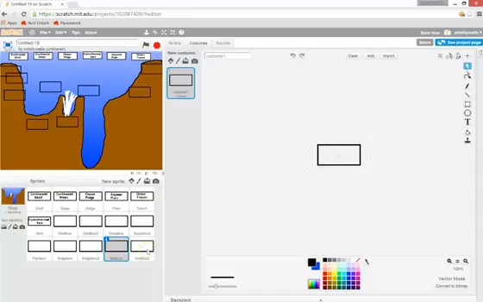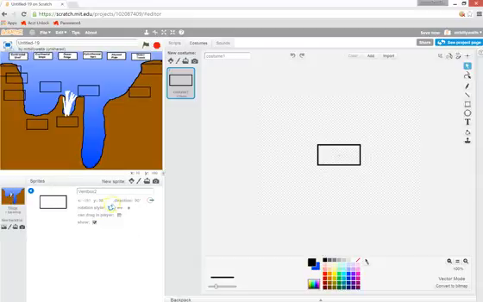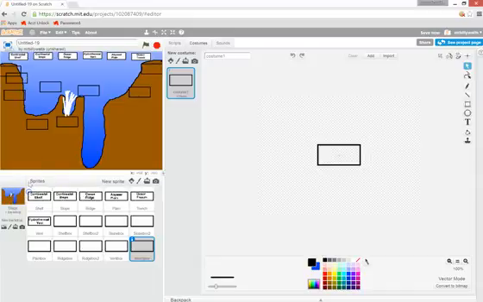Duplicate one last time. This one's going to be for our trench. So I'm going to call it trench box. Looks like I put it way over here. So I'm going to put it right down here. Okay, so now we got all our boxes set up. So now we've got all this stuff set up.